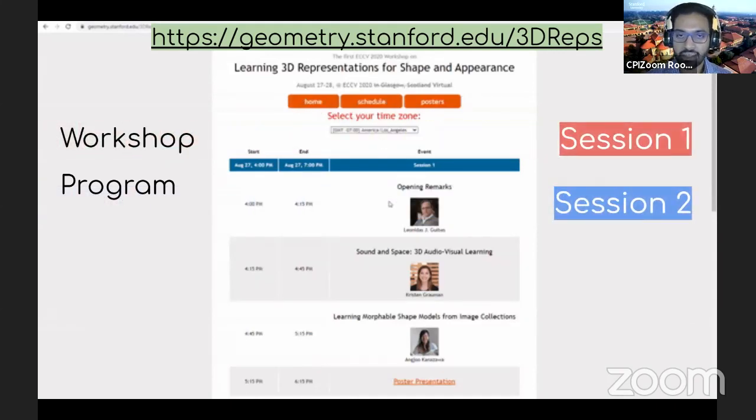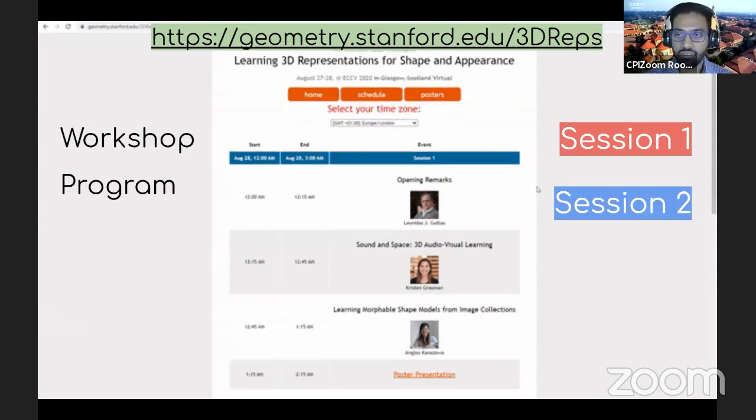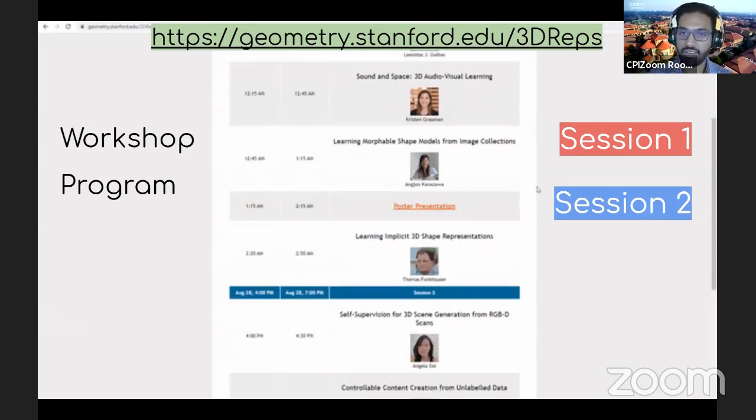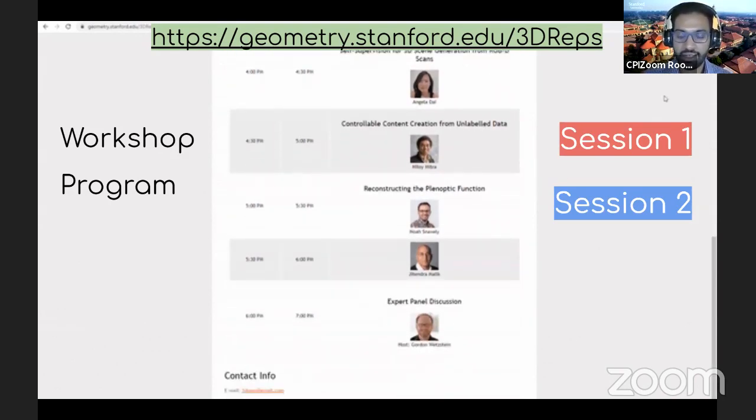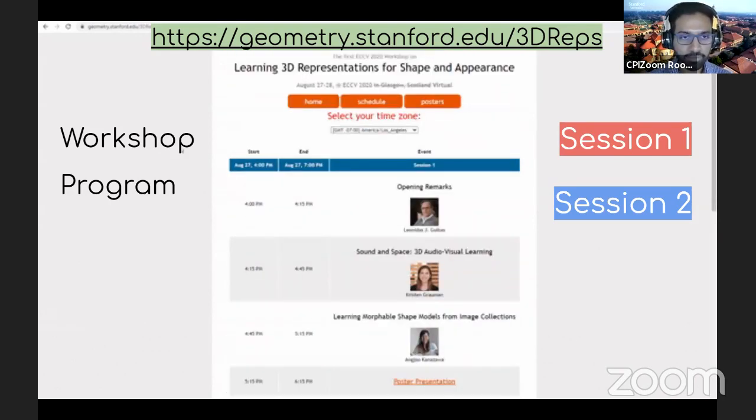The workshop will be organized into 2 sessions. The first session is the session that you are in right now, which will last for 3 hours. And the second session will happen in 16 hours from now. Again, please visit the website to get the most up-to-date information about the timing of the workshop in your local time zone.